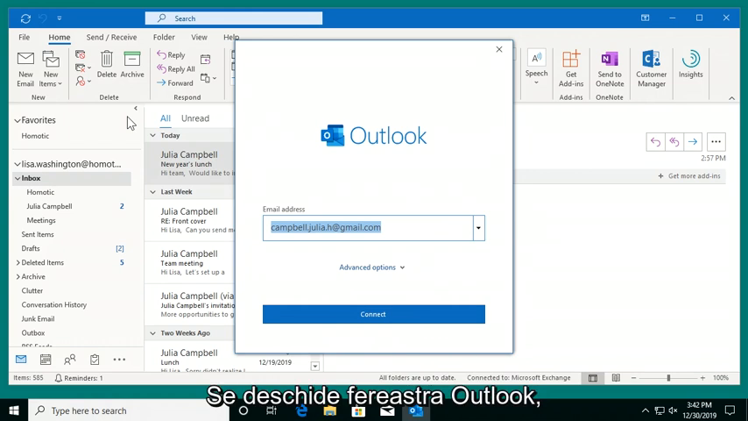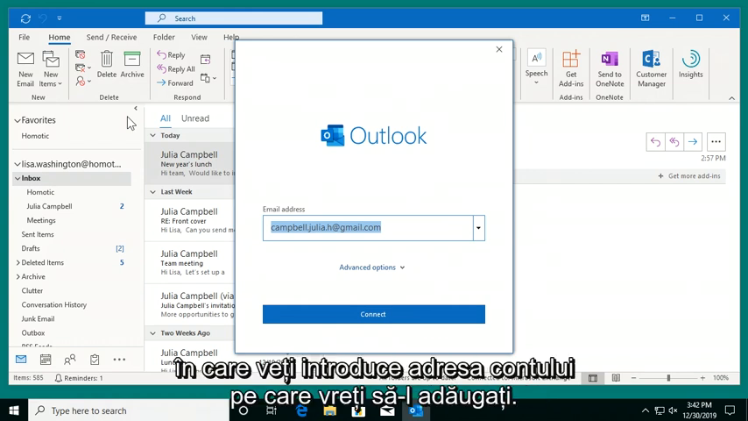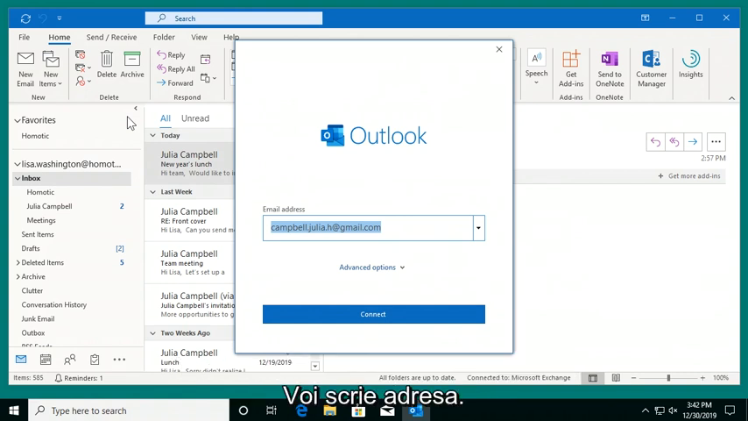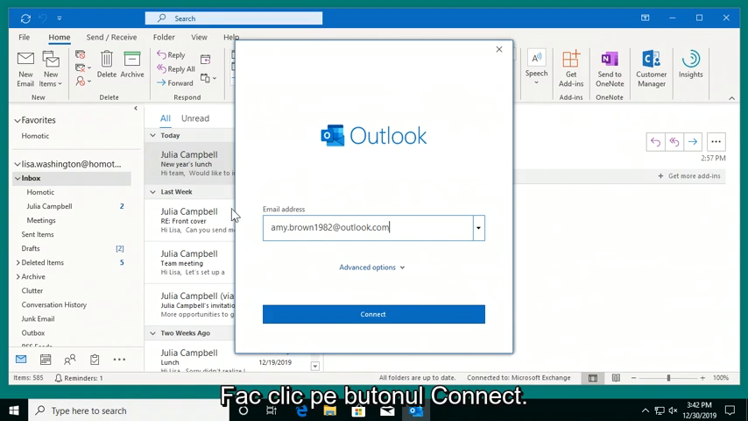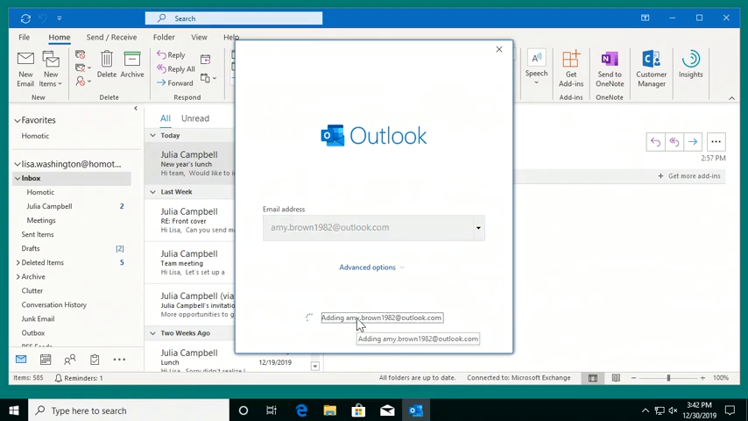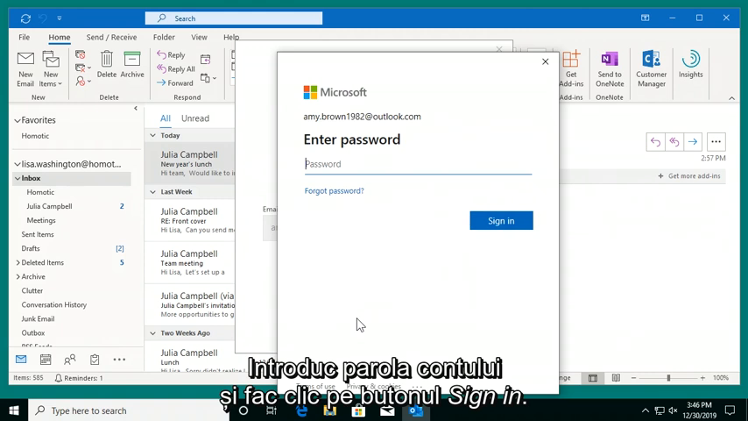The Outlook window will then open, ready for you to add the email address for the account you want to add. I'm going to type that in. Here I'm adding an Outlook account, but it's important to note you can also add other accounts such as Gmail, for example. I'm now going to click on the Connect button. I'm now going to enter the password for the account and click on Sign In.